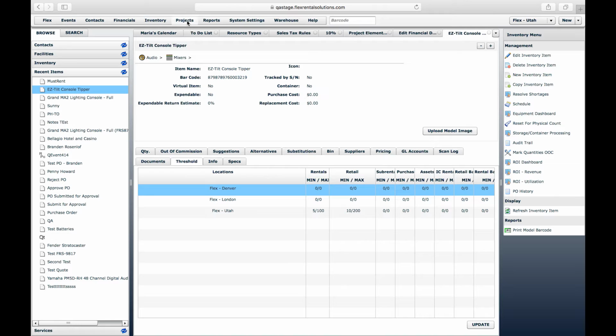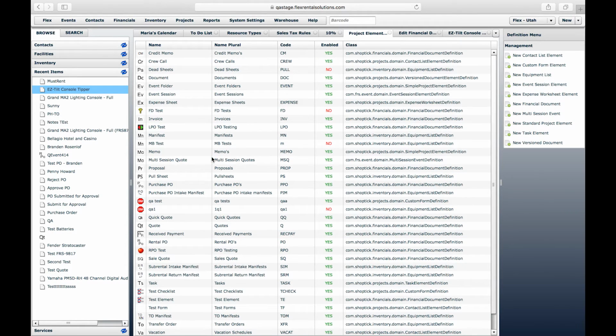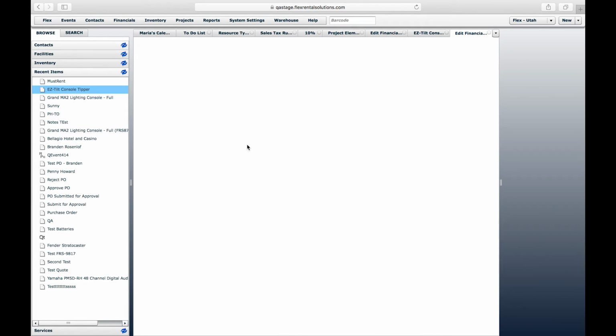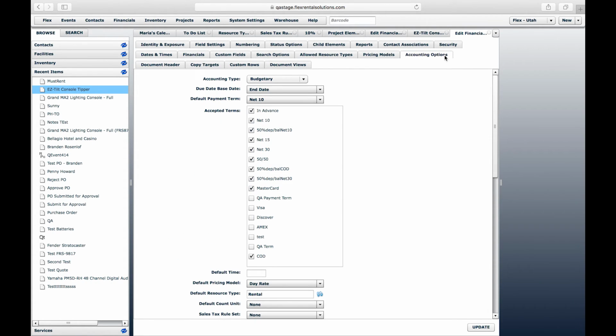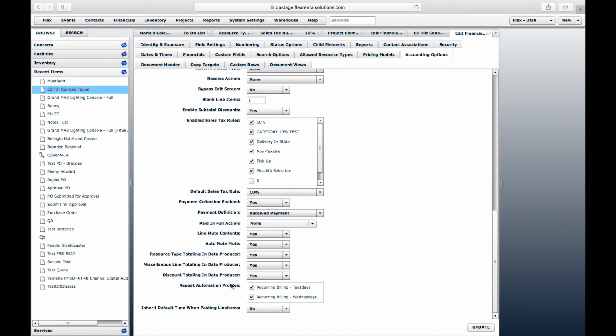Last, we've programmed the ability to implement multiple automation profiles to a single element. In the past, you were able to apply a single automation profile to an element. So for example, if you have a quote and you want to apply recurring invoicing to that quote to automatically generate an invoice every week or month, then you could do that by setting it up in the accounting options section of the quote element settings.